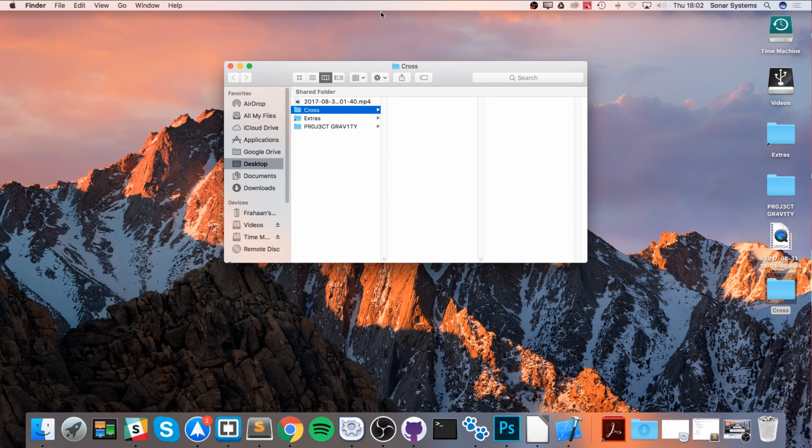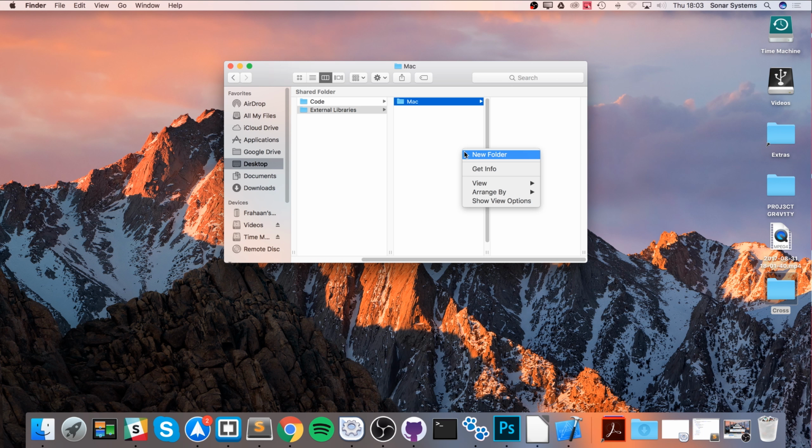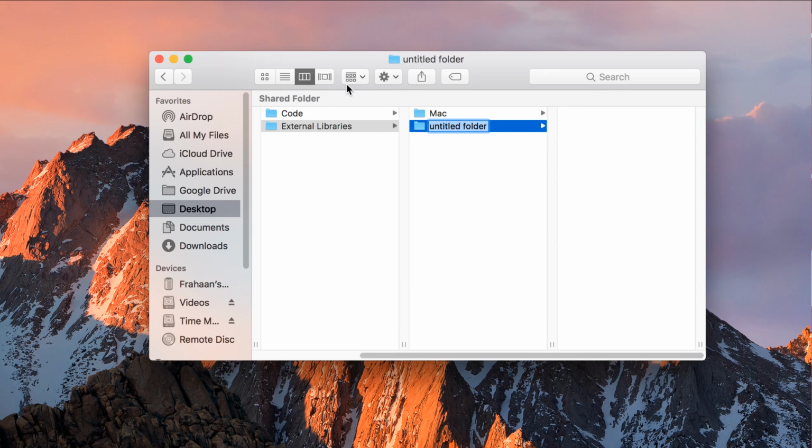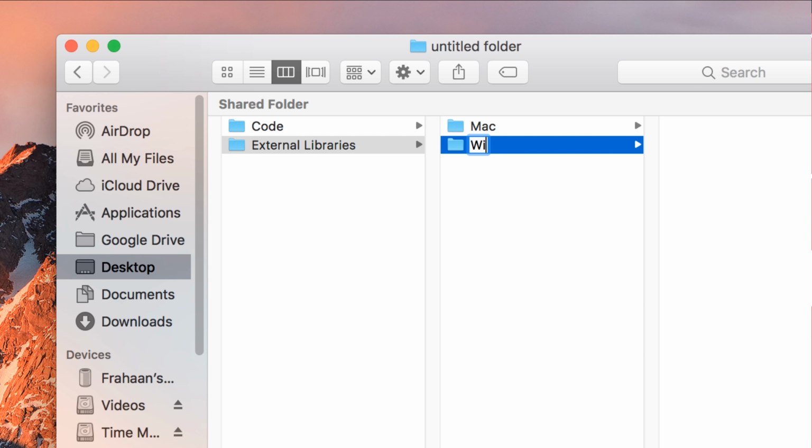Open this up. Inside here we need to set up our project directory. So we need to create a folder called code. All of the code files will reside in here. Pretty simple stuff. Next, create a folder called external libraries. In here, create two folders, one called Mac and another called, let me zoom in a bit, Windows.